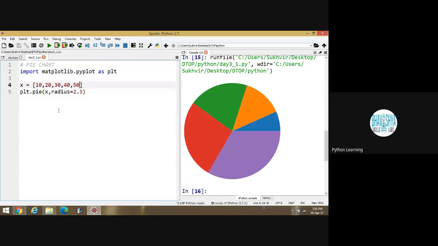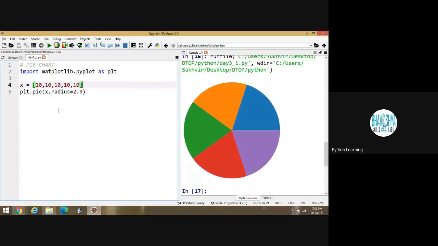Okay. Suppose I am setting all the values equal: 10, 10, 10, 10, 10. All the values are equal. And execute the program. This one is the graph, because all the values are equal. Same angle is there. 360 is divided into 5 parts. Each angle is equal to 72 degrees.